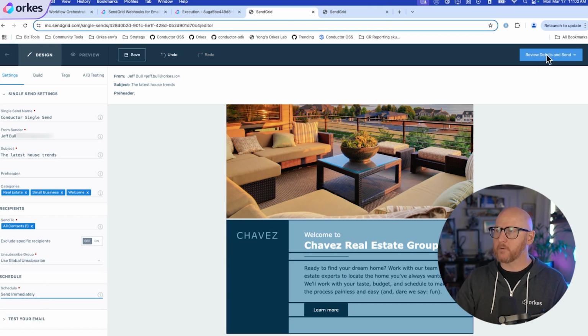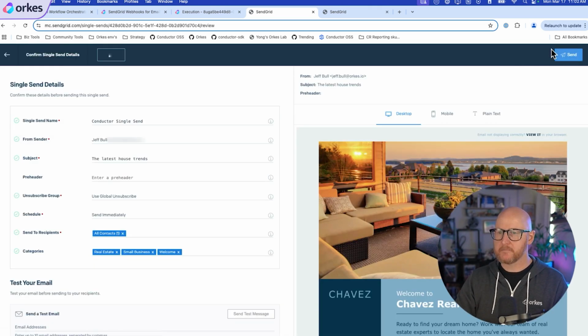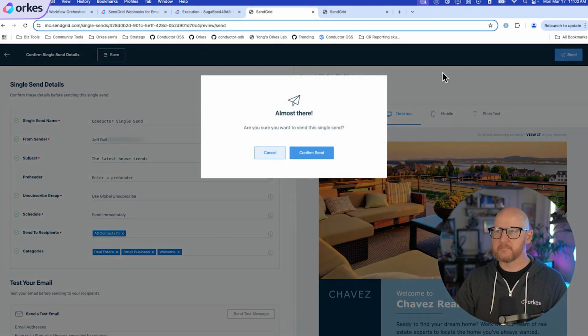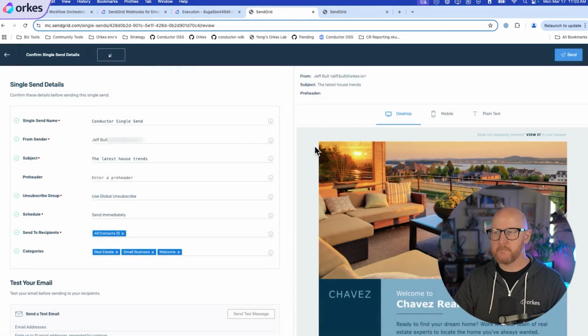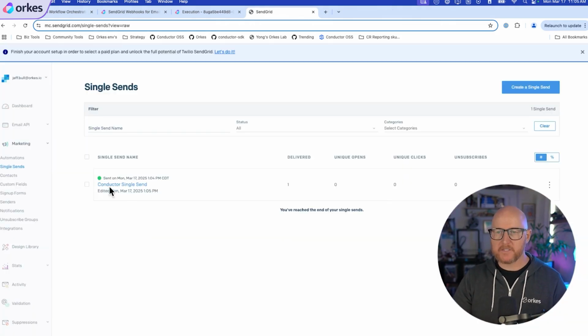In the upper right corner, I'm going to click on review details and send. And then I can hit send. Hit confirm. And now you can see that under the single send here in SendGrid, the single email that I put together and hit sent out has gone. It's sent. So we're good to go here.